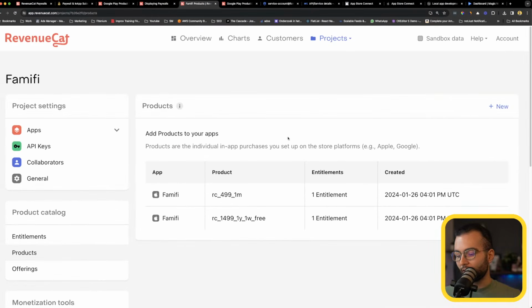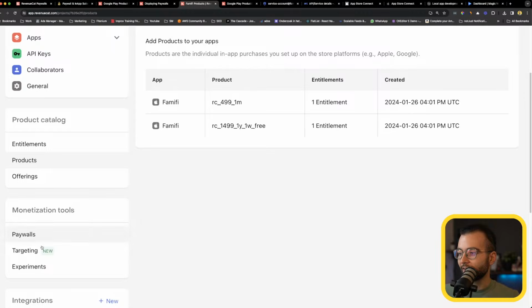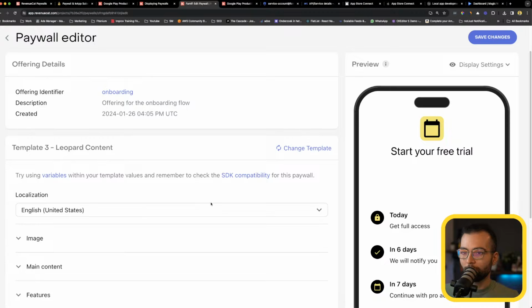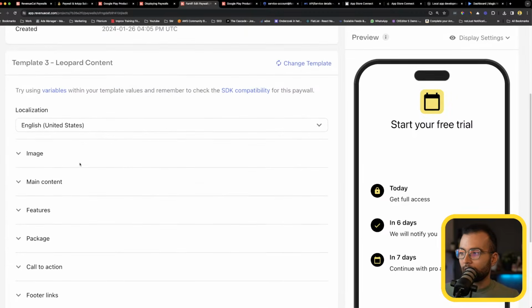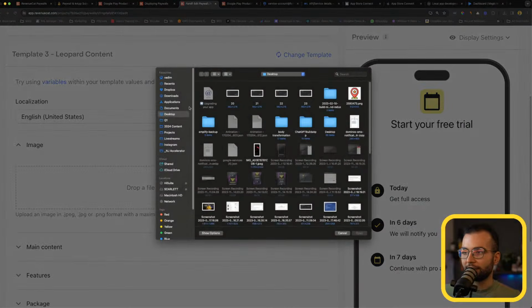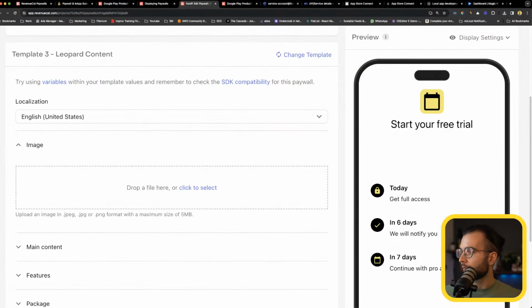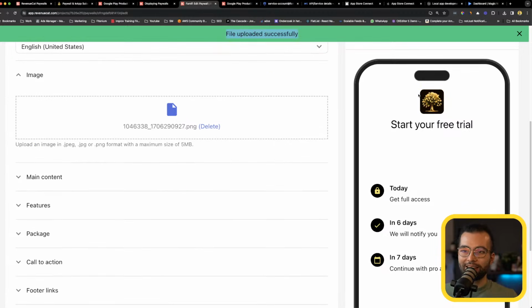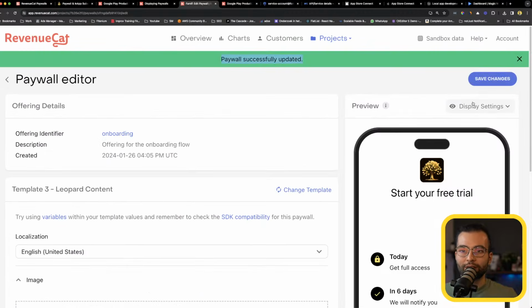And before we go, I really want to try the images, because if I go to my project, to Paywalls, let's check maybe the onboarding paywall. We have an image, and I can select the icon of my application. Let's see it. File uploaded successfully. Perfect. And now we see it here at the top. I can go ahead and press save.